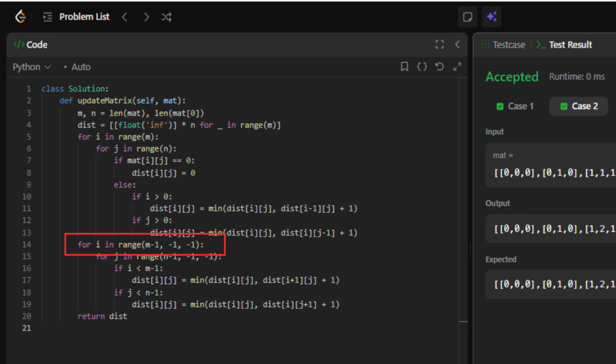Second pass, bottom right to top left. Now we go backwards through the rows, and backwards through the columns. We check the bottom neighbor. Distance may improve using the bottom cell. We check the right neighbor. Distance may improve using the right cell. We return the completed distance matrix.